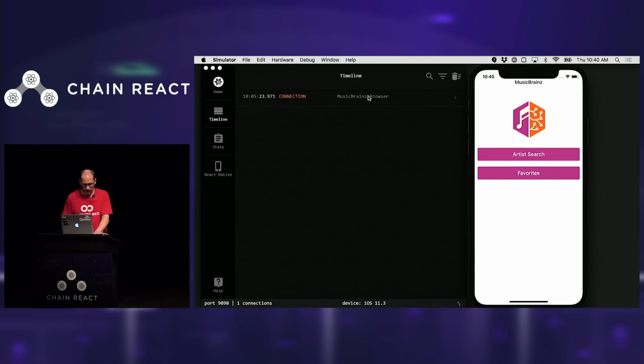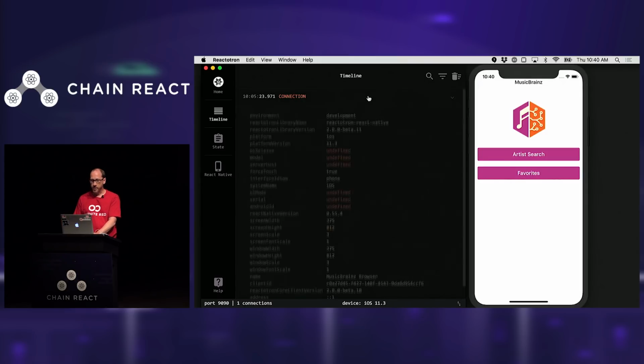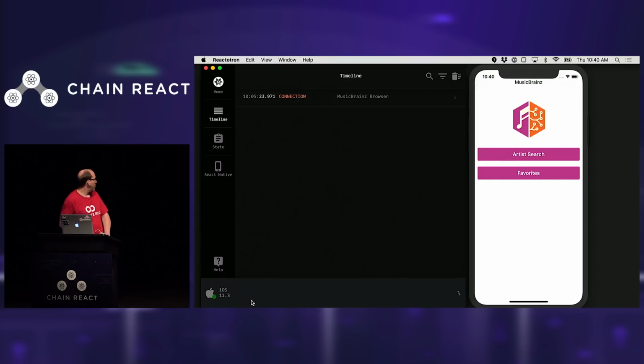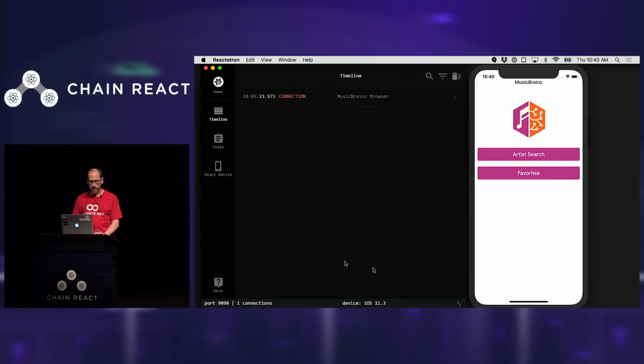But it's telling us that we've made a connection. And if I open it up, I can see information about the device that's connected, what platform, what version, sizes, and all that kind of stuff. Down at the bottom, hope you can see that. Yeah, there it is. It tells us that there's one connection.